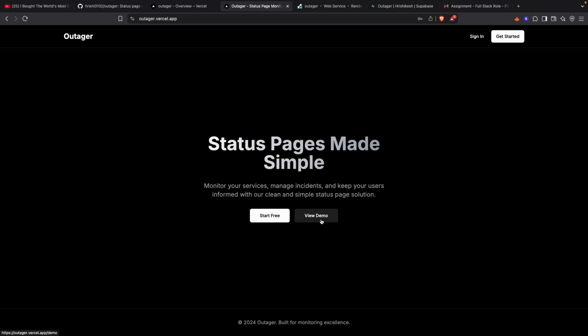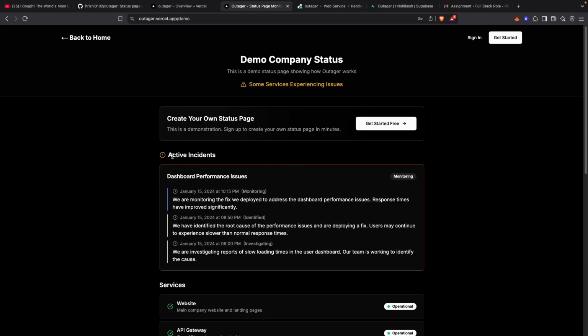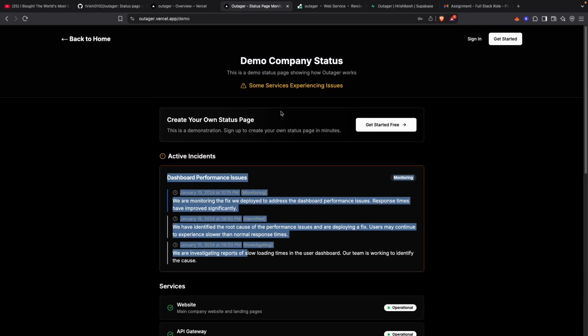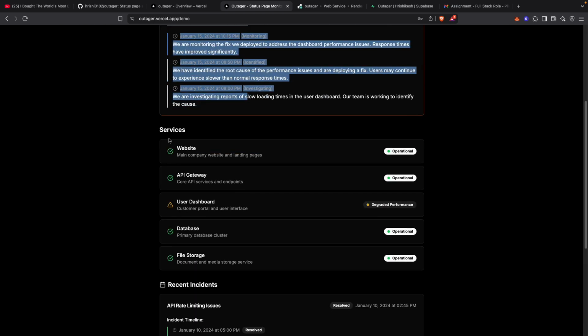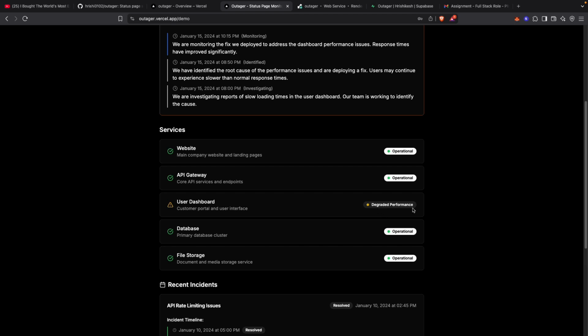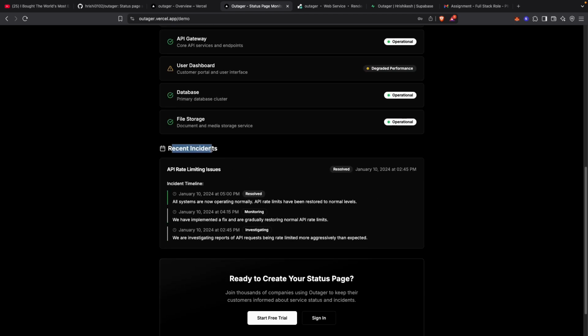So before we get started, I'll show you a demo of what the status page looks like. It can show you the active incidents in a thread-like format. It is connected to a WebSocket for live updates. You can see the services of a particular organization, if they're operational or not, if they're degraded, and all the statuses. Then you can see the recent incidents as well with the timestamp in a thread-like format, so you can follow up on any of the incidents.